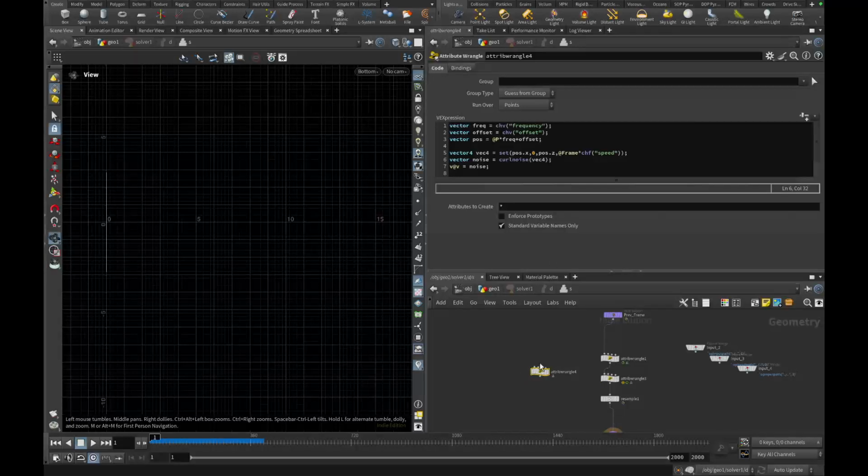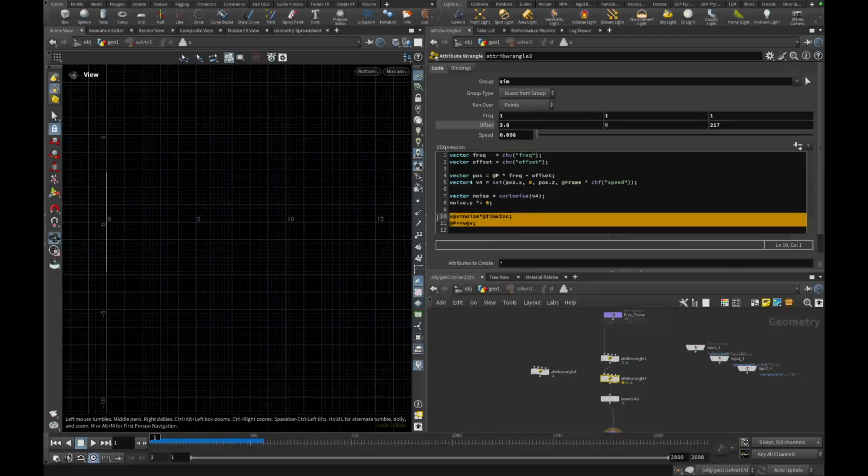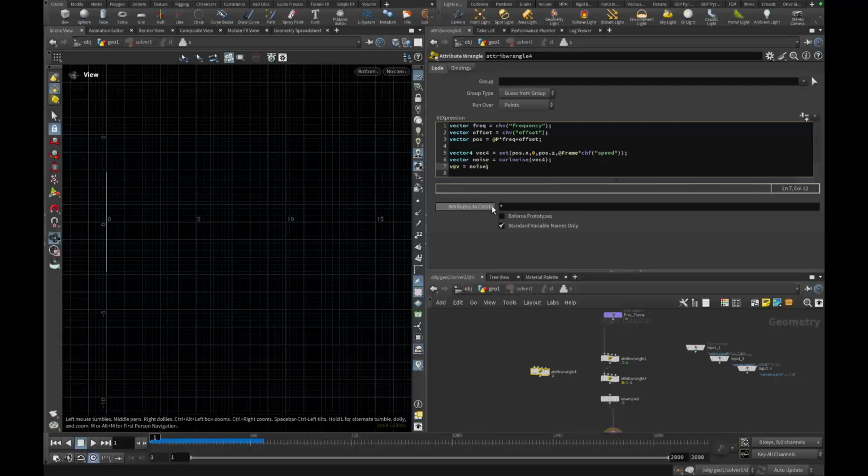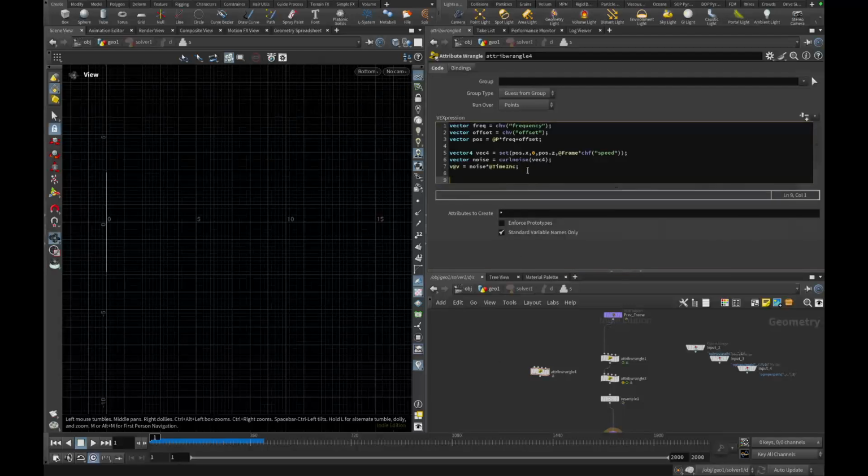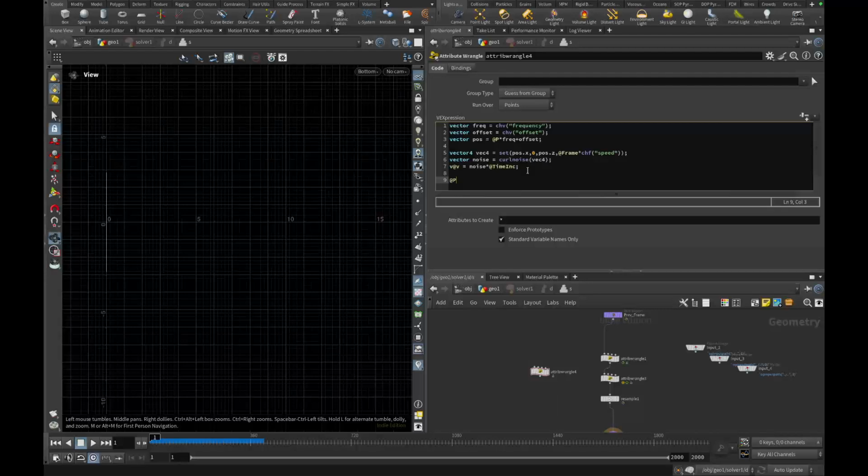Now that we have this, you can multiply by the time increment, and then you can advect the position. So the position vector, our current position, the points should be moved, so plus equal the velocity, and that's it.